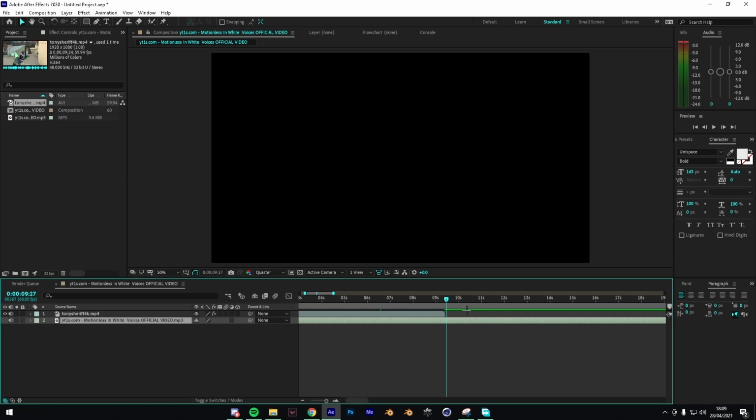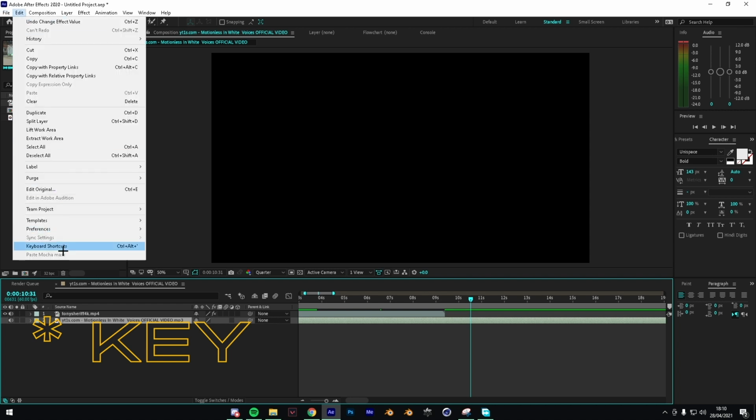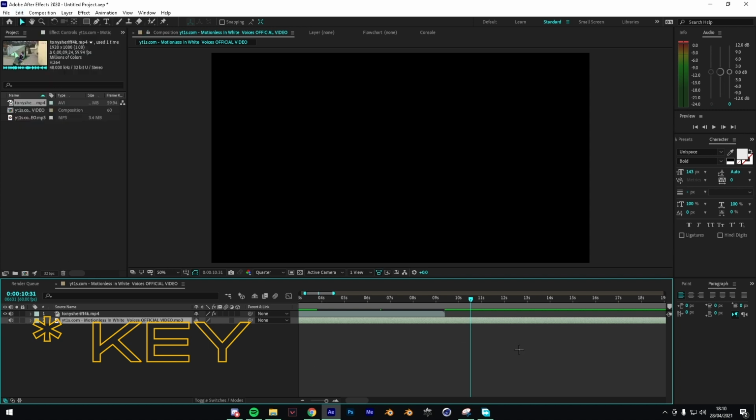The first thing you want to do is import your music, and find the point that you want to sync to. As you can see, this is a good part to sync to, so this is what I'm going to be doing. You want to select your clip, and then use the asterisk key on your keyboard, which is the little star icon on your numpad. If you don't have a numpad, go to Edit, Keyboard Shortcuts, and you can change the keybind of it.